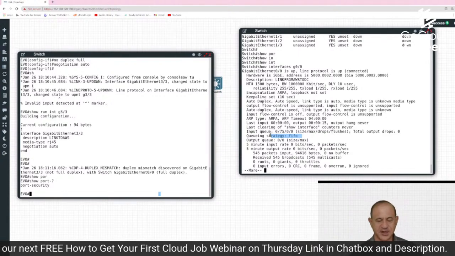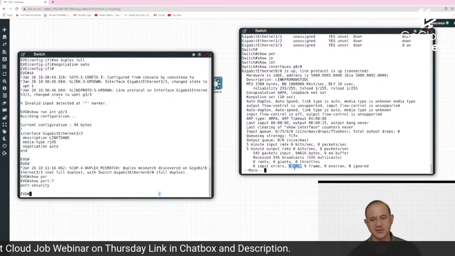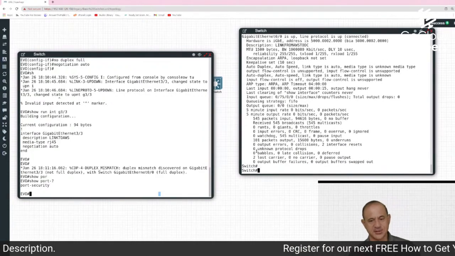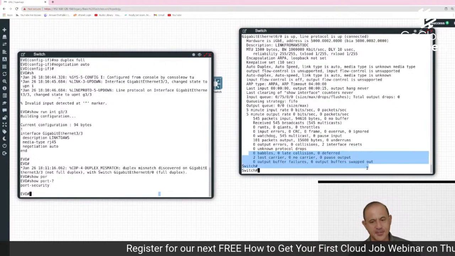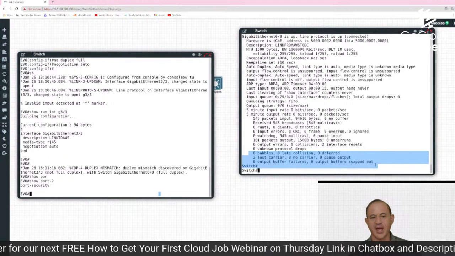Zero input errors means no hardware errors. Zero CRCs basically means there was no damage to the frames, et cetera. Let's see what else we got over here. Realistically speaking, if we were in a hub, we would have things called collisions, and collisions would be a nightmare.